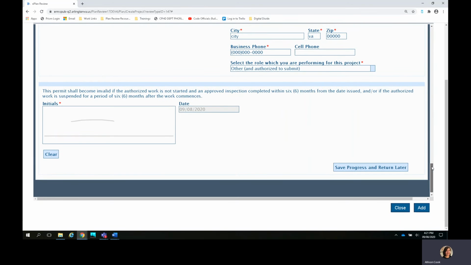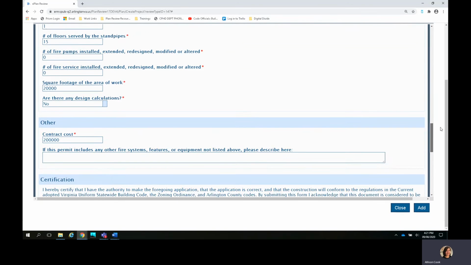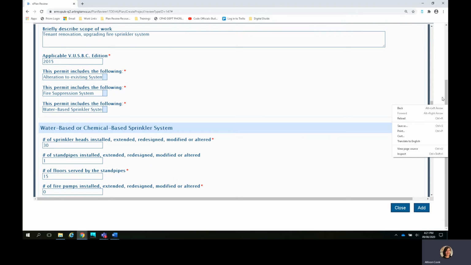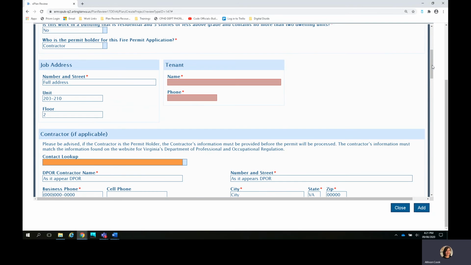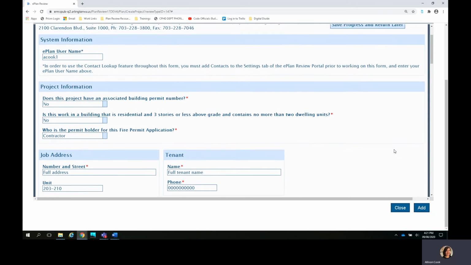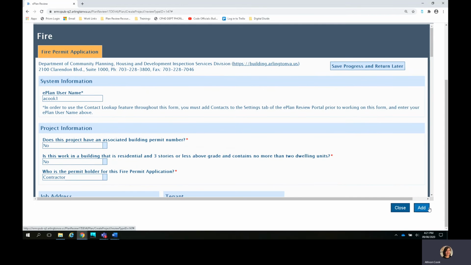Now I'm going to scroll back through my application to see what fields I missed. These will be bright red. Remember, I left the tenant information blank to demonstrate this. Now that I've filled in all the missing fields, I should be able to click Add.